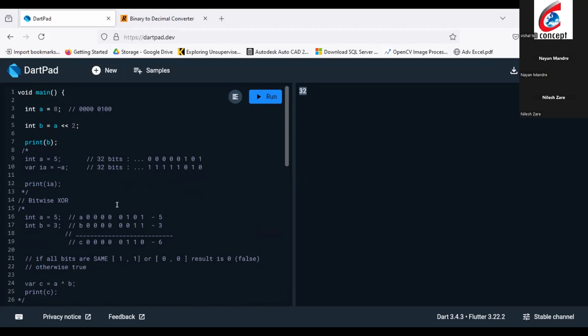So how about you do these programs, like binary operators and all. Can you please share your screen? If you have any doubts in this program, feel free to ask me. Do you have any doubts, Nayan, Nilesh? No. Okay, then please share your screen. I'll stop sharing my screen. Nayan or Nilesh, you start sharing your screen.